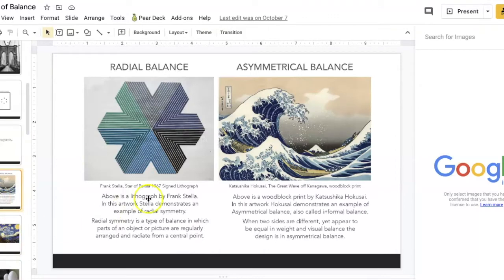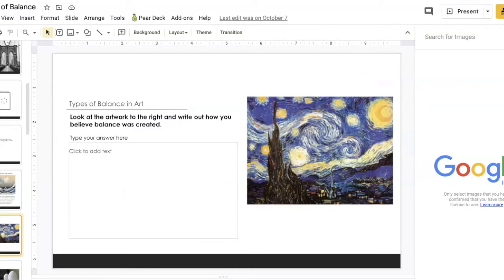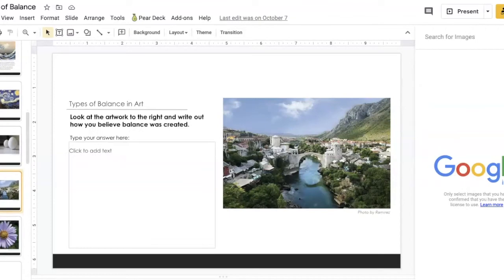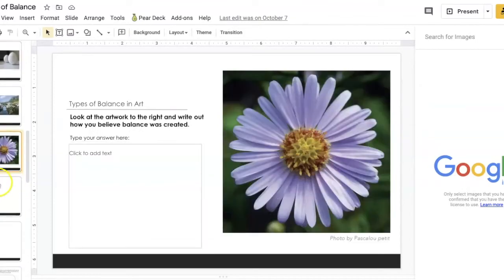You're going to see some examples of famous artists like Frank Stella and Radial Balance, and you're going to see Hokusai's Great Wave, asymmetrical balance as an example. Then you're going to look at the artwork by Vincent van Gogh on the right and write out how you believe balance was created. Again, please make sure you're giving full answers. You're going to do the same thing on the next few slides.